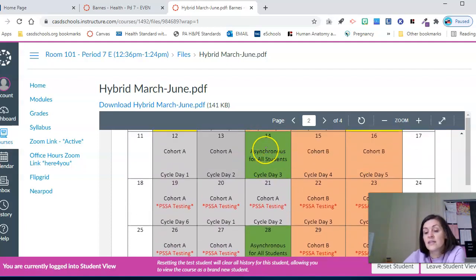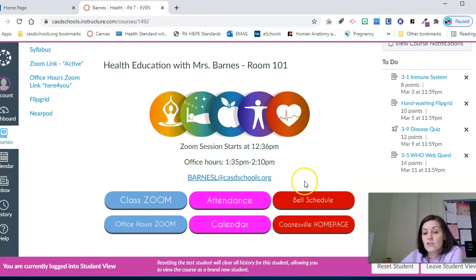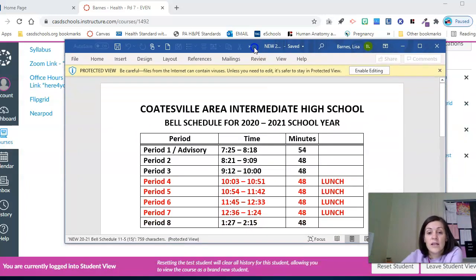On asynchronous days, the teachers will assign work for you to do at home at your own time, and will give you a due date time that it will happen. Okay? All right, the bell schedule is also listed here. I've also put that in an email for you. It will open up in a Word document, which we might not be able to see because I have it opened on my other screen. So give me a second to pull it over.